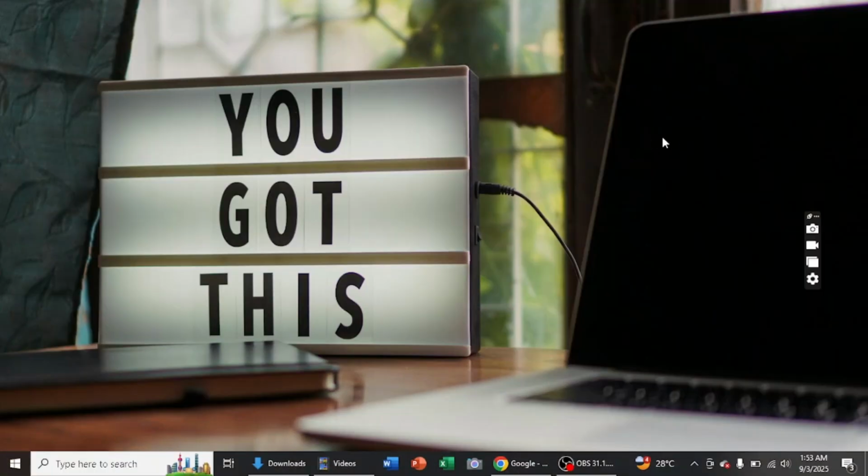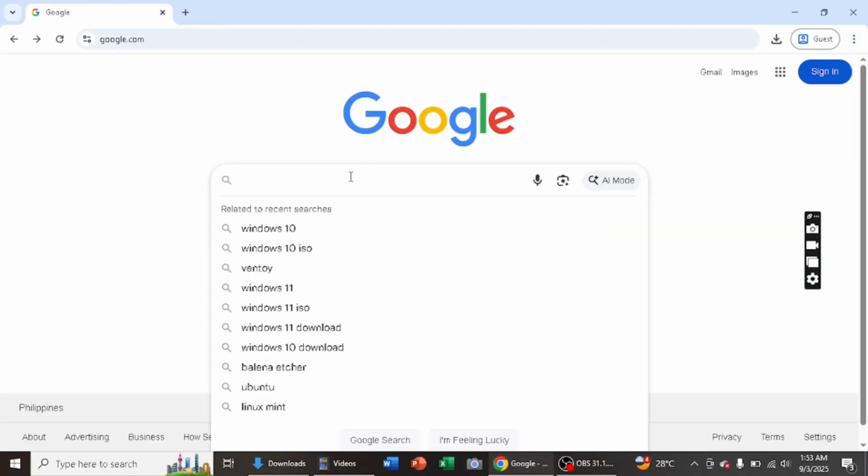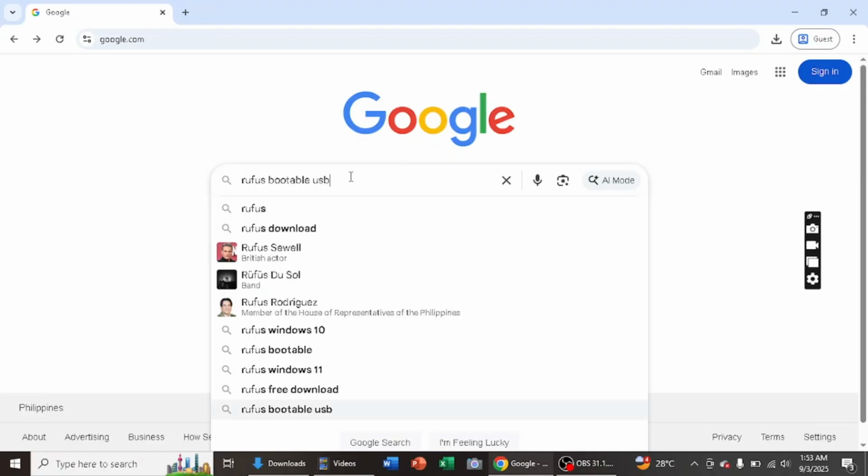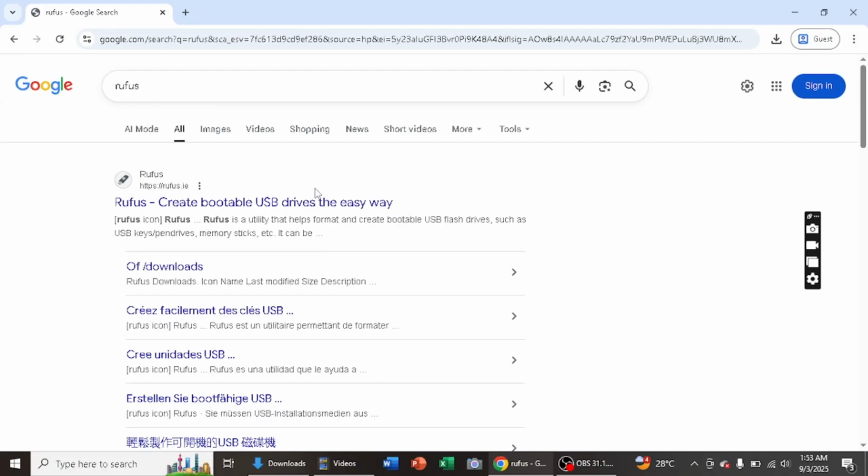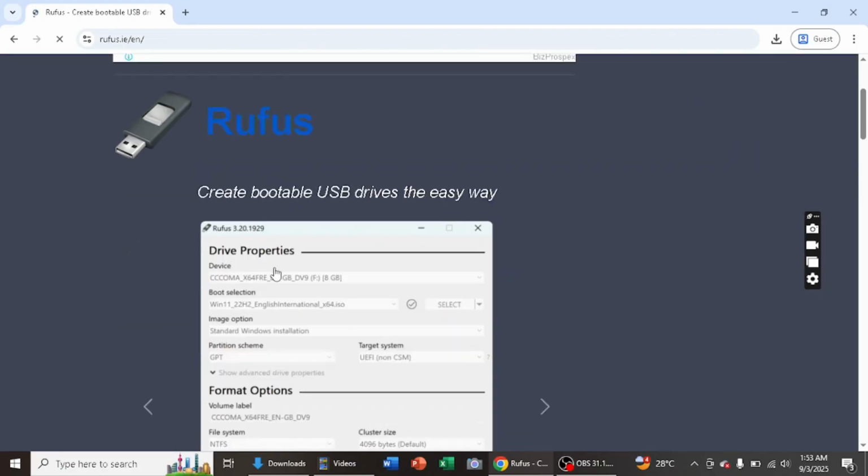In this video, I'll walk you through how to create a bootable USB drive using Rufus, perfect for OS installations and system recovery. Alright, first, open your browser and search for Rufus. Once the results show up, just click the first one, that's the official site.